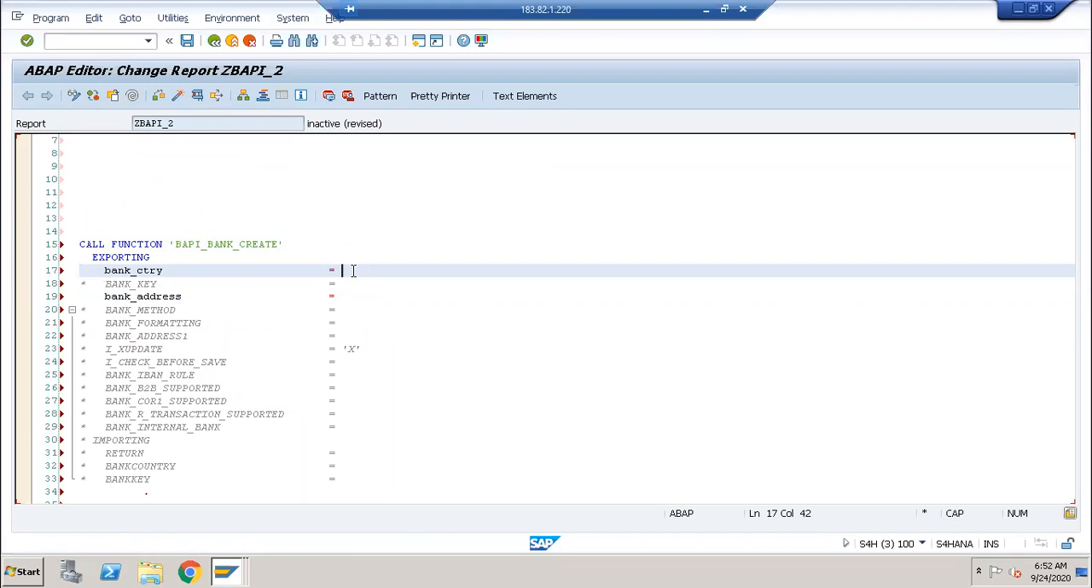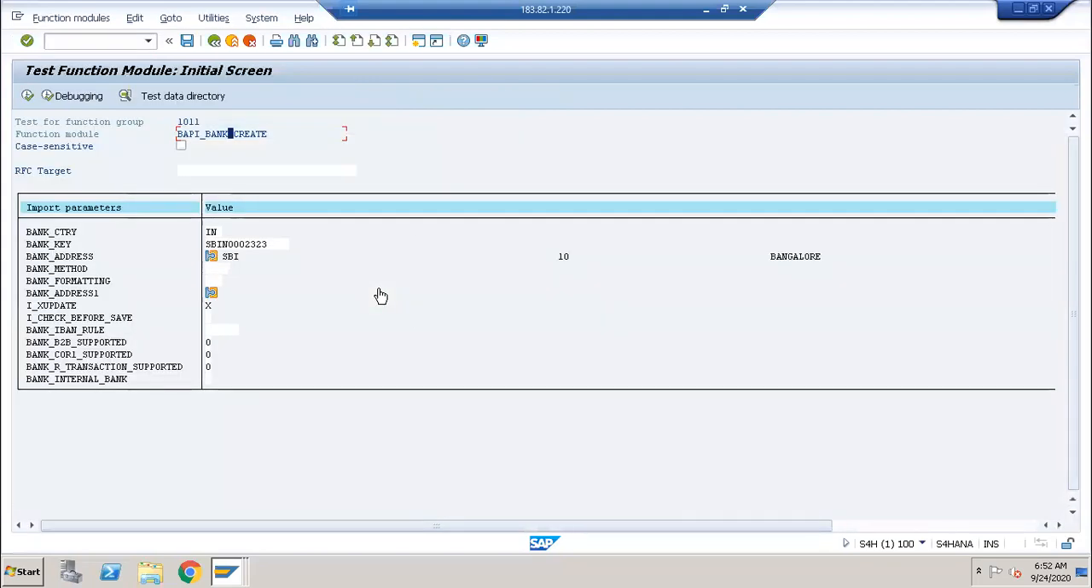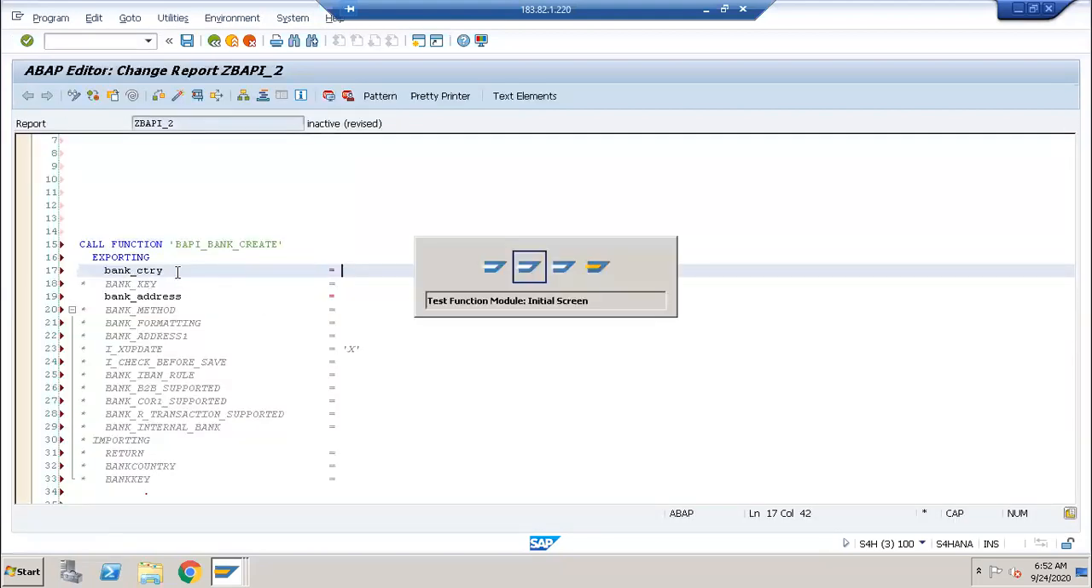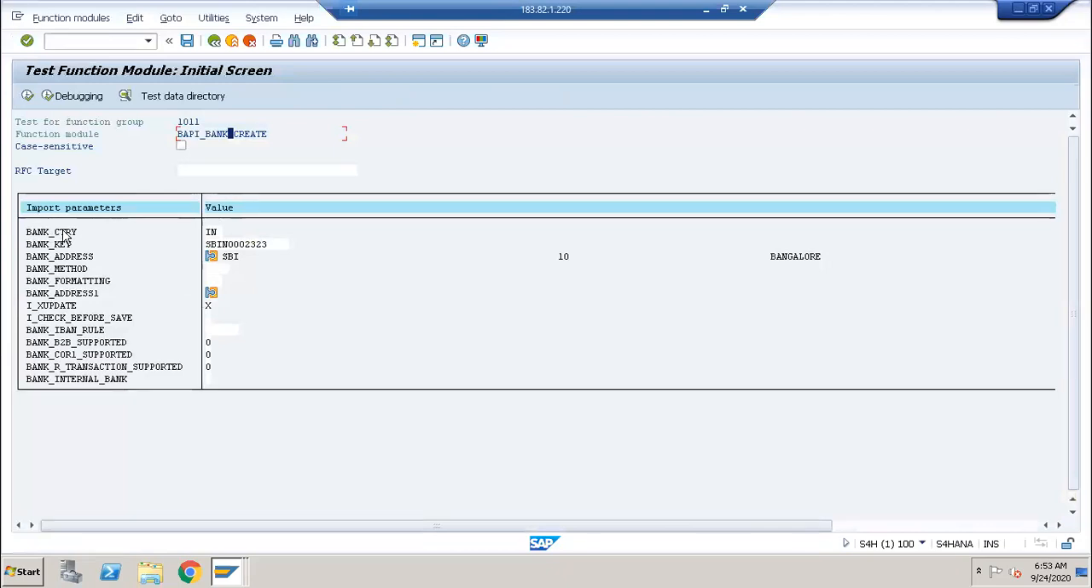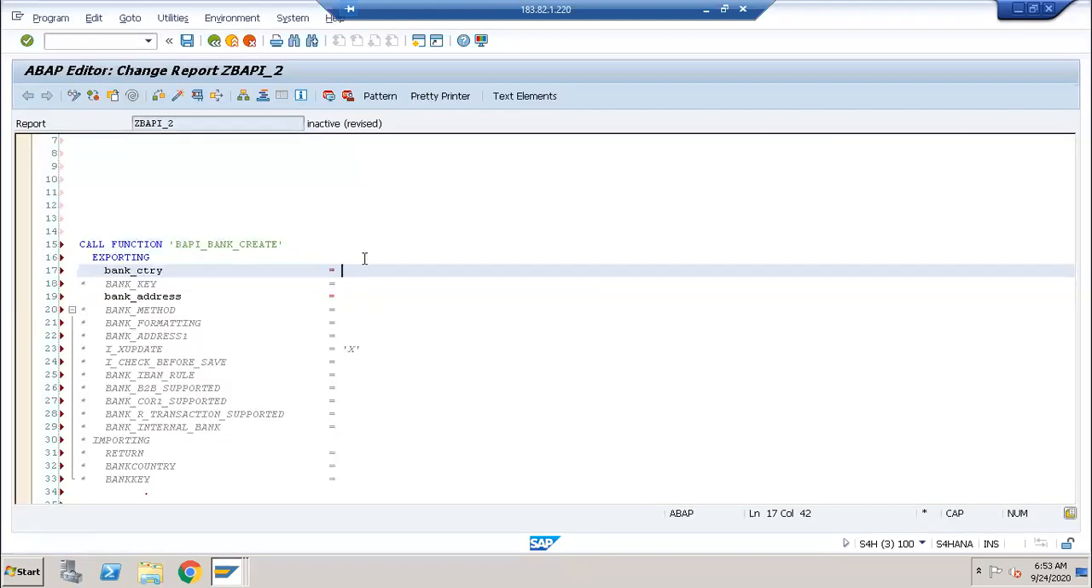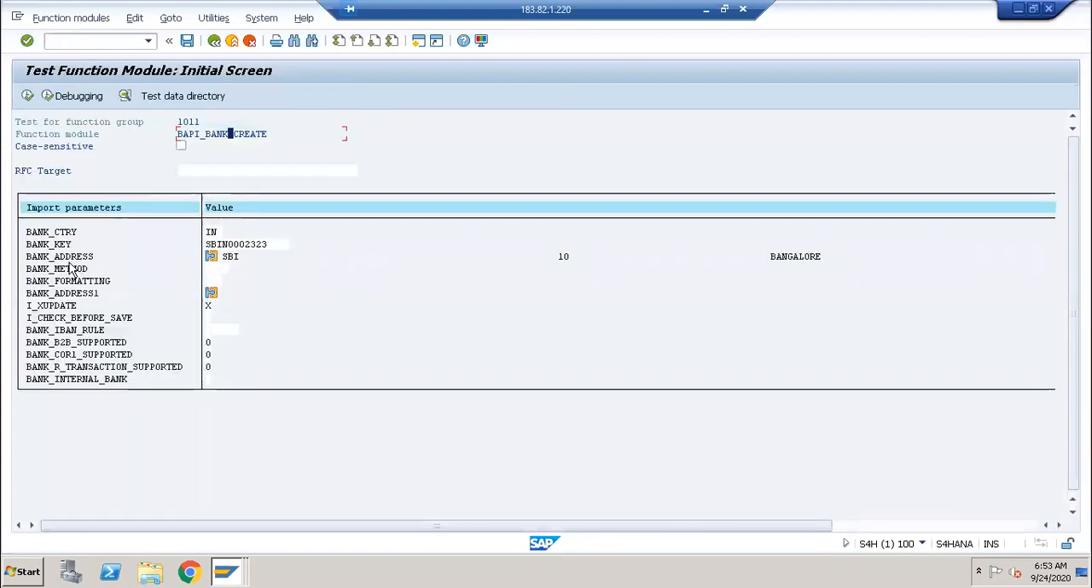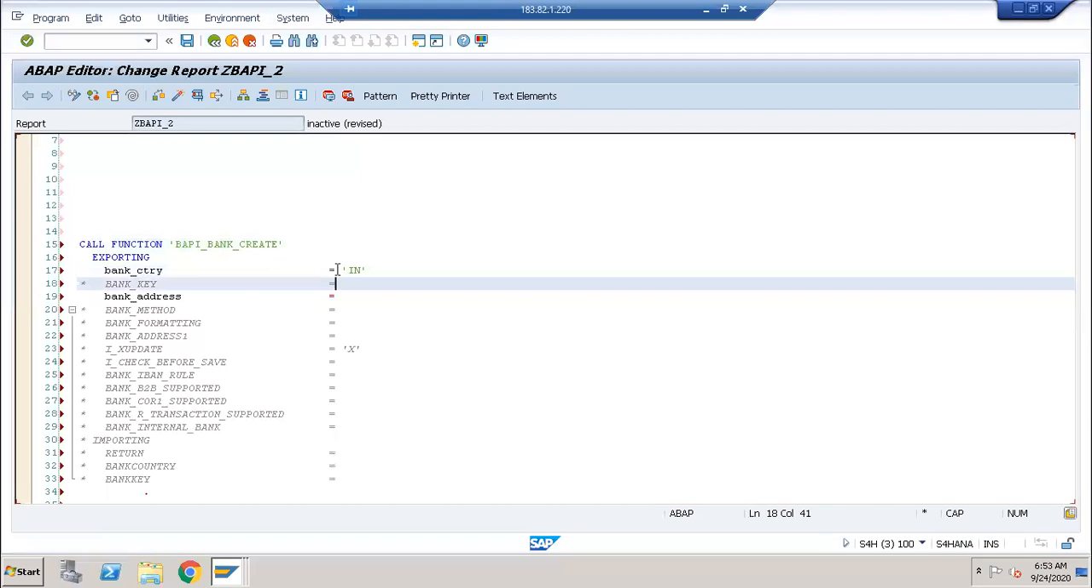I am hard coding the values here. And here bank country key is coming, bank CTRY, right? In the function module, in the import parameter, I am passing the bank country key as India. I will pass the same thing here, India. And the next one, bank key, I mean IFSC, I am passing here, so the same thing I will pass here also.